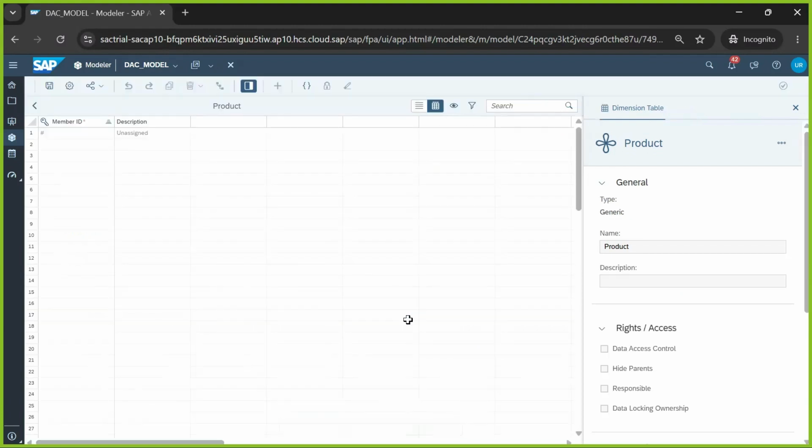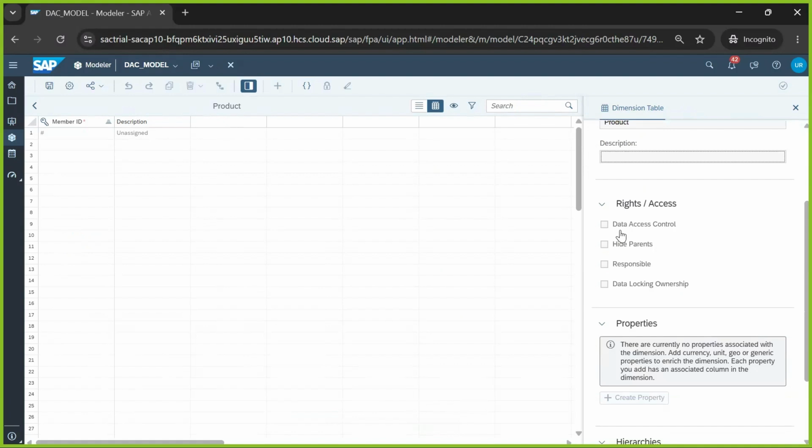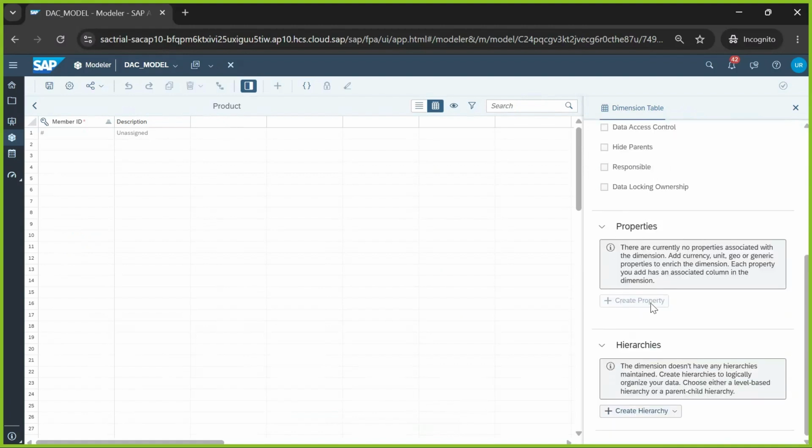Now let us go to the product dimension now. Go to edit. Now in this, you see that you are able to create a product dimension, but you're not able to provide any description, nor any rights, nor any properties, nor any values. I want to enter some value here. No, you cannot maintain any new master data values. And even hierarchy also, you'll not be able to create it.